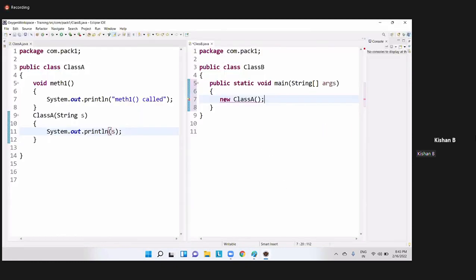Now you are initializing that object with the default constructor. In your class A, do you have a default constructor? Then how will you be able to do it like that? Guys, you already know the code. Don't make simple mistakes, please. Not accepted. Got it? Good. So what do I need to write here? I need to pass a parameter, a string parameter.